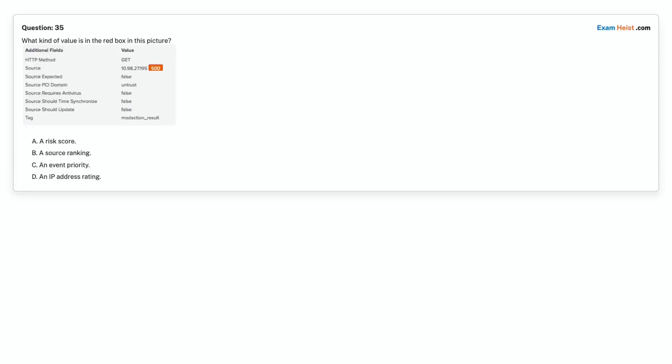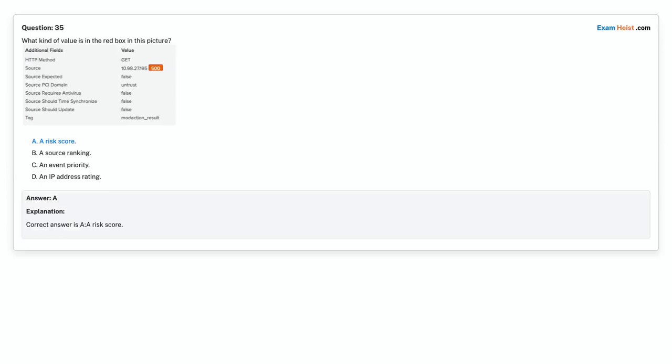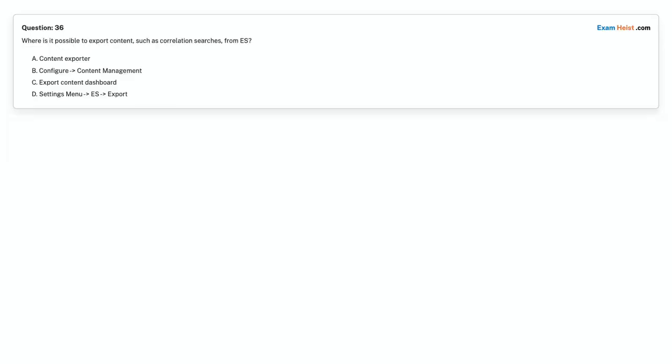Question 35. What kind of value is in the red box in this picture? Option A. A risk score. Option B. A source ranking. Option C. An event priority. Option D. An IP address rating. Choose the correct answer. Correct answer is option A. A risk score.